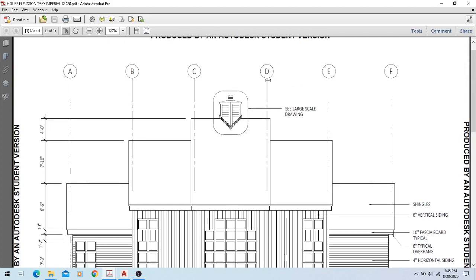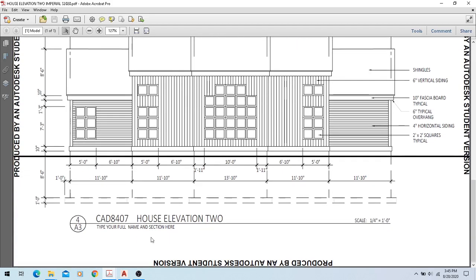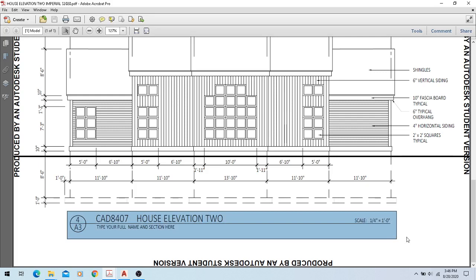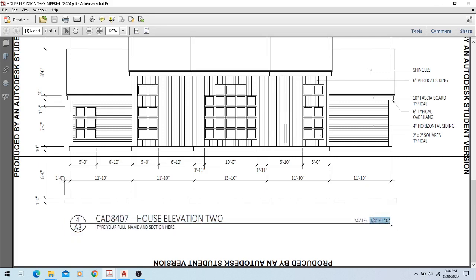These symbols, I will not have you put them in. And here we will throw that in next week when we discuss our printing. So for now, ignore that. The only thing you care about is this value here, where it's 1/4 of an inch equals a foot.